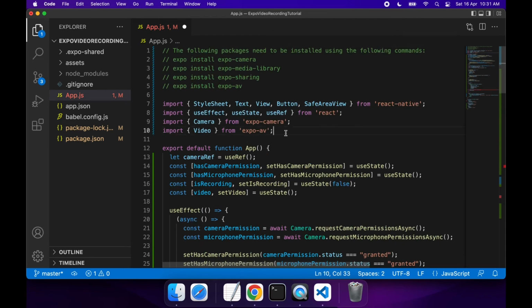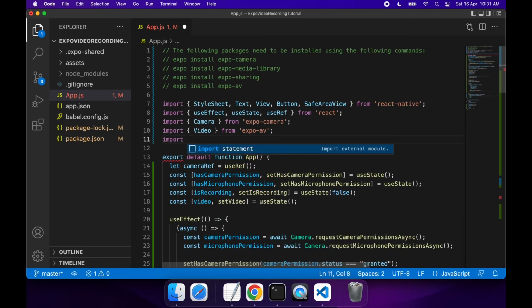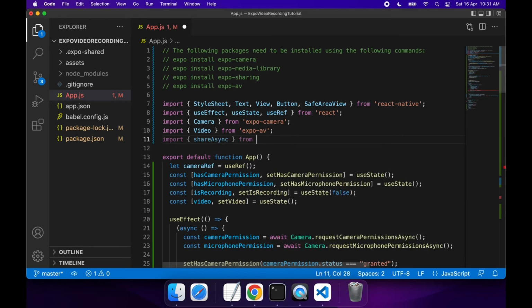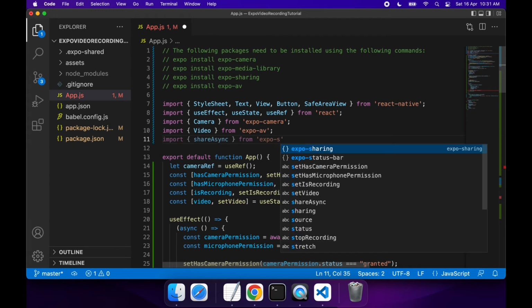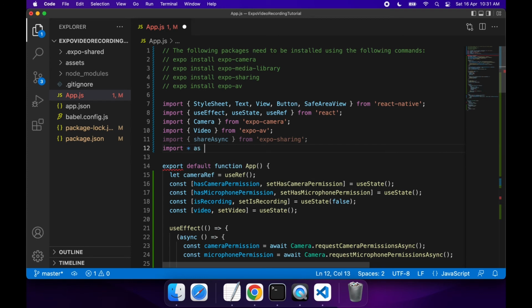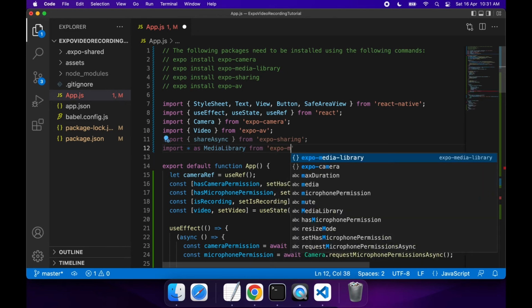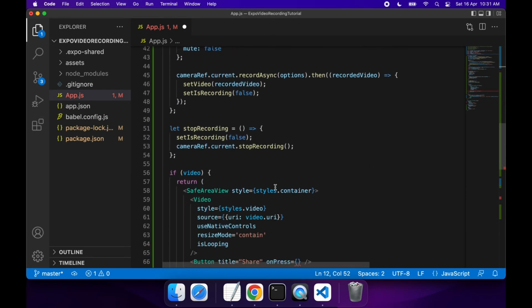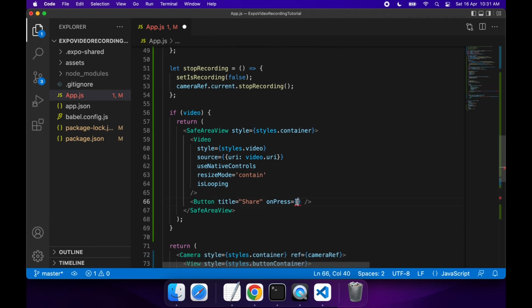So I'm going to import Share Async from Expo-sharing. And I'm also going to import Media Library from Expo-media-library, and what I'm going to use that for is either saving to the camera roll or the Android gallery, just so that you can save it into a typical place. You can actually save to albums as well, but I'm not going to show you that today, maybe another day.